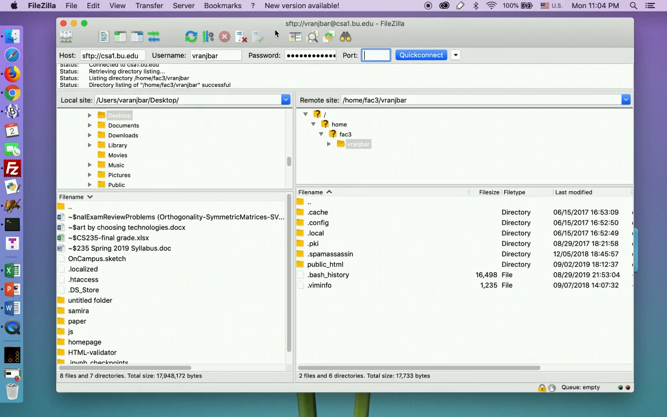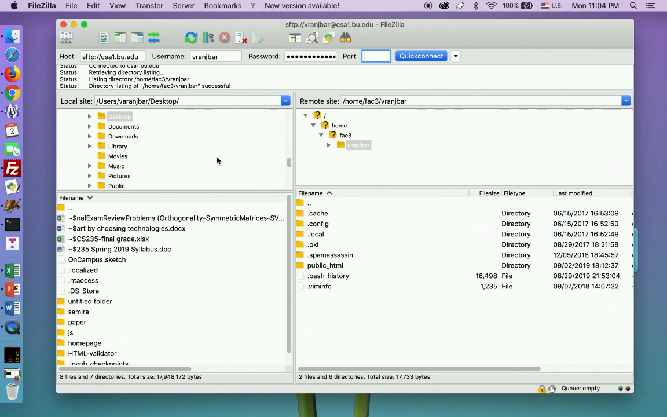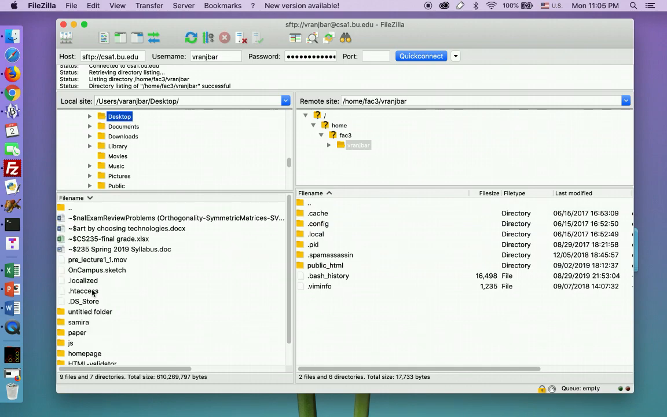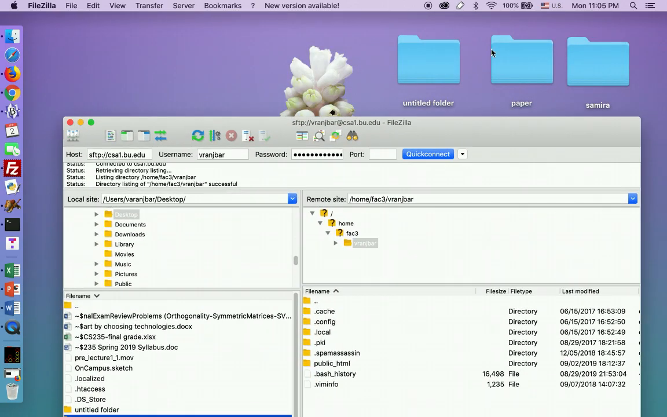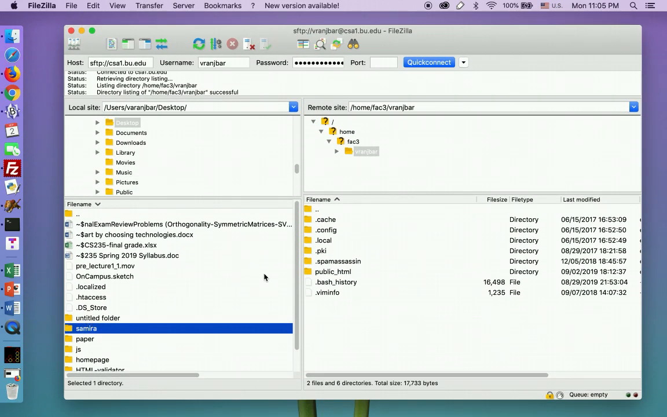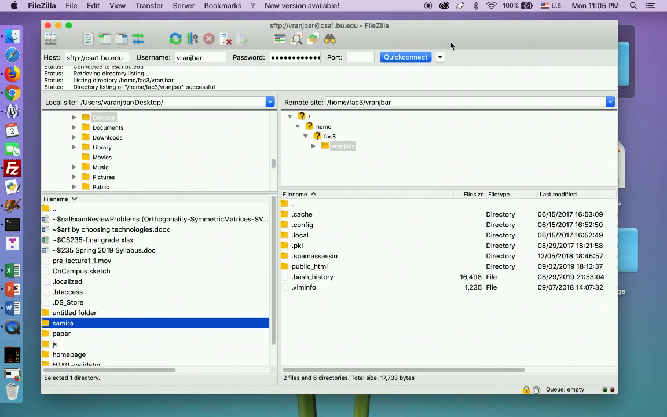So when you connect to your web host, there are actually 4 windows: window number 1, window number 2, window number 3, and window number 4. The windows at the left side are your computer, your local computer. As you see, there is a desktop. On the desktop, I can see Samira, and as you see here, there is a folder on my website called Samira. The right windows are your web host under the CS servers.